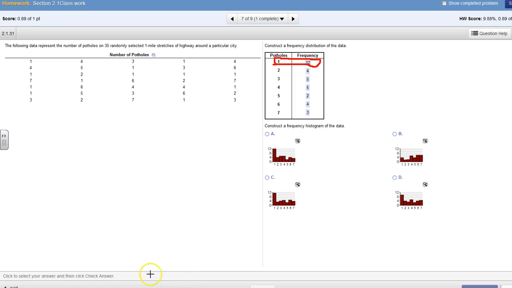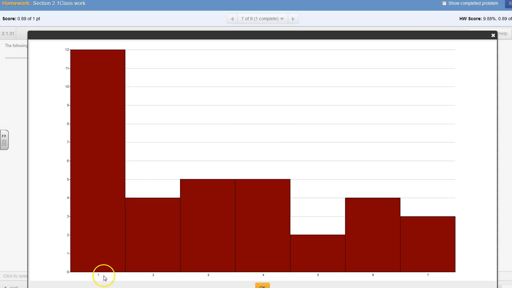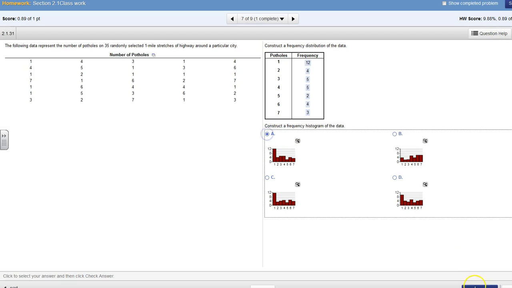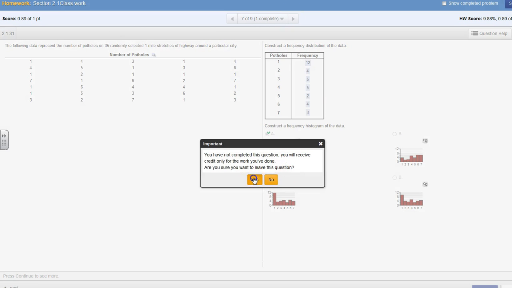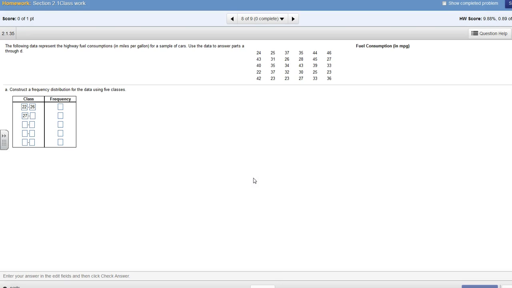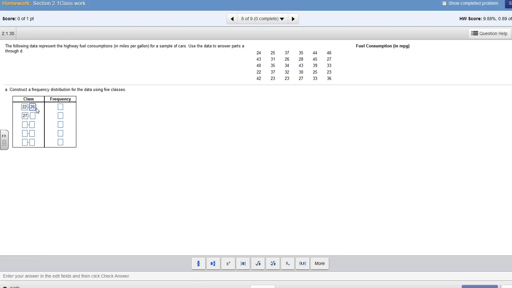So I am looking at number 1 here is 12 and 2 is 4. You see that? And 3 is 5. So it does match my frequency table. So I'm simply going to go ahead and select this as my option. Alright, moving on to the next question. Let me delete these first.